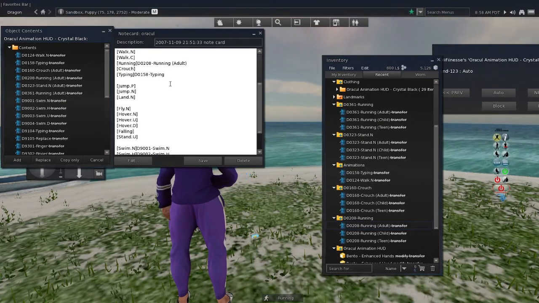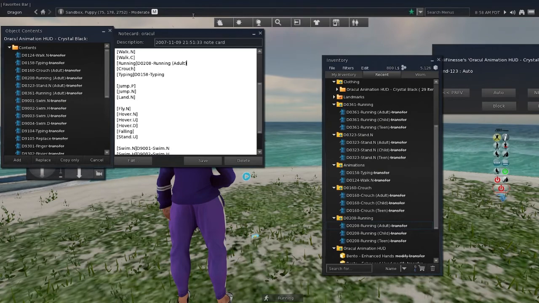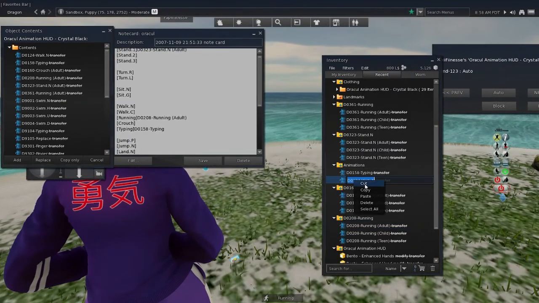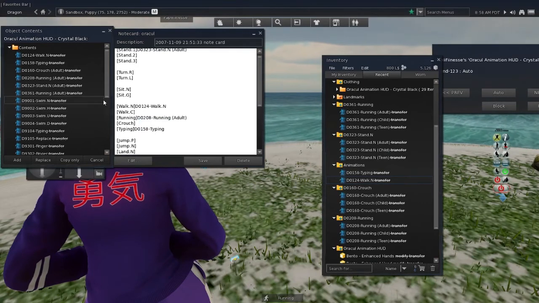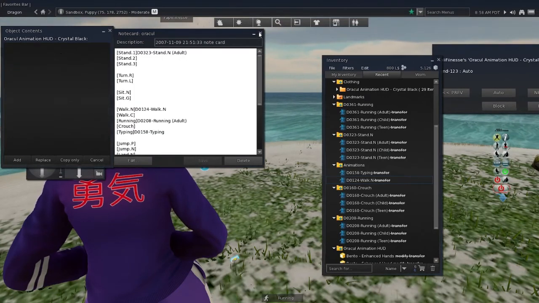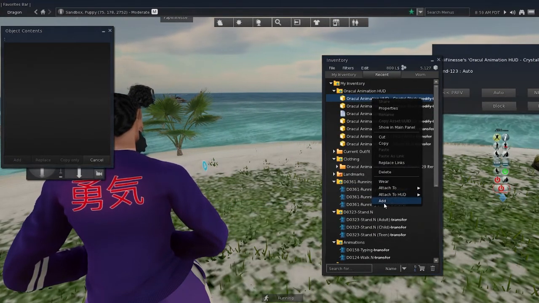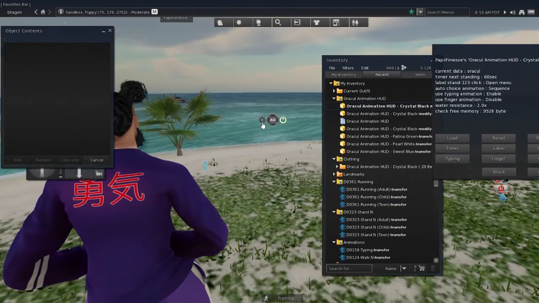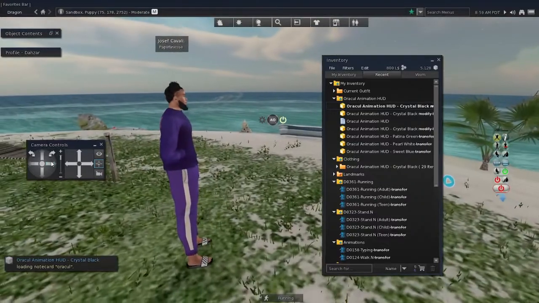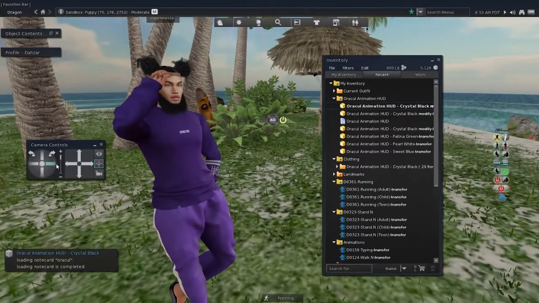So for my running, I actually have two running, so I'm gonna just go ahead and use this one. What else did I buy? My walk. So save it, exit out, take it, add it on, load it up, so now it is good to go. So we have the standard animation that I brought.